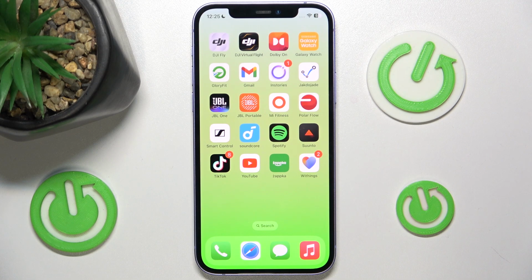Hello, in this video I'm going to show you how to reset location and privacy settings on the iPhone.